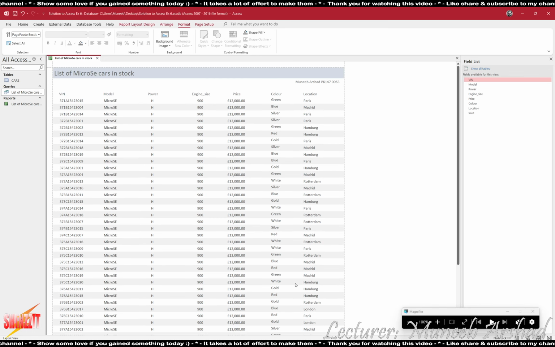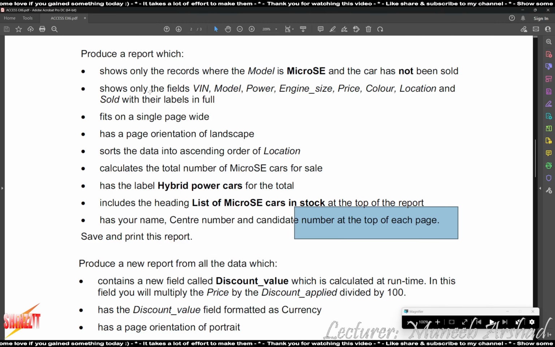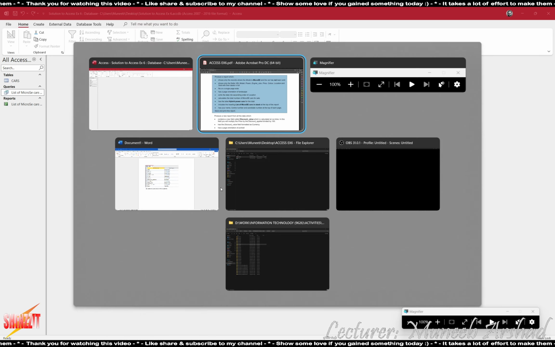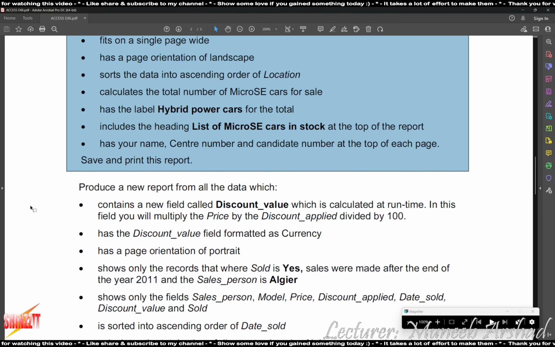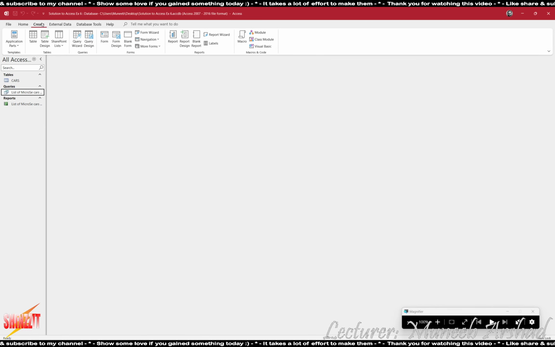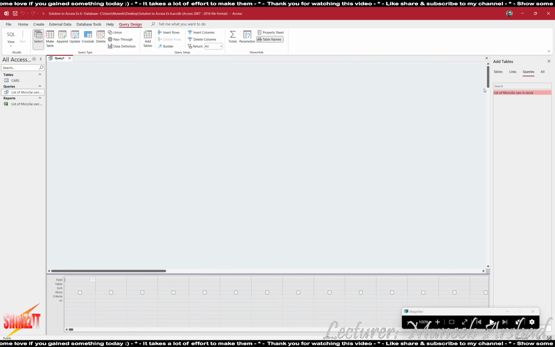This was the solution to your first report. Once your report is done, you just click on close, make sure that you save your changes. Now, the next report. You have to create another report. So for that, you are going to create another query. So we go to create, we click on query design and add our table.